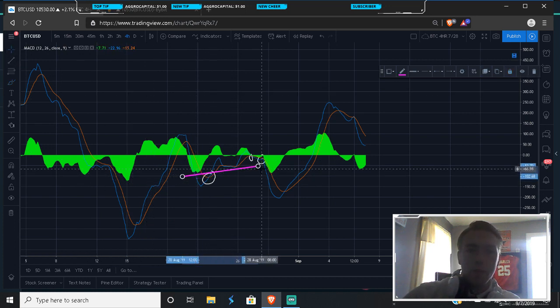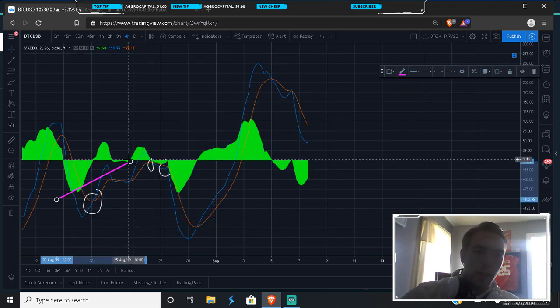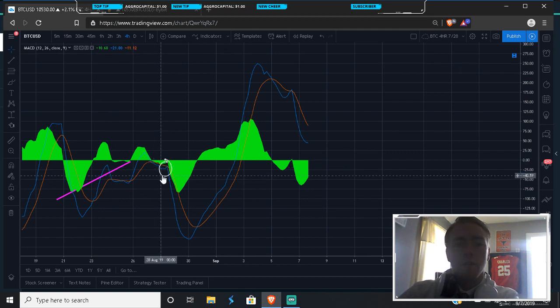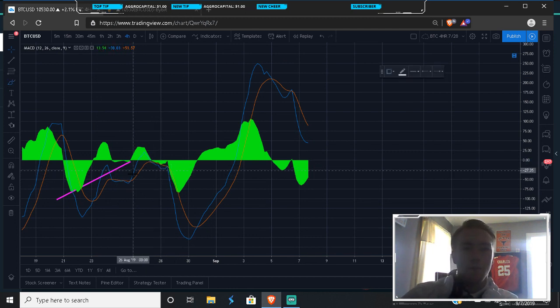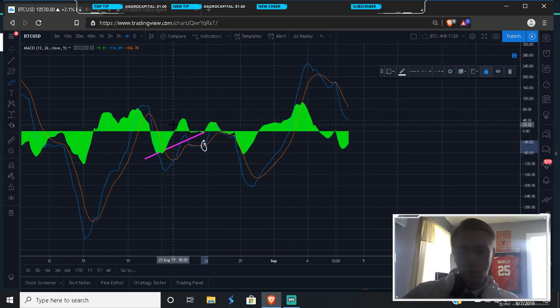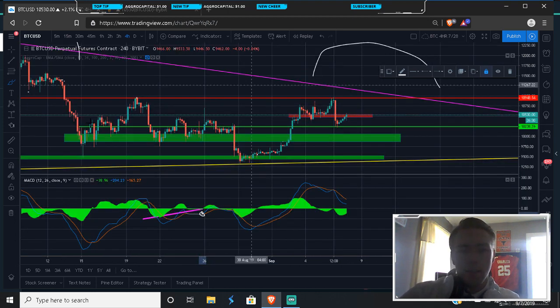You have another much smaller wave right in here. Do you see it? And if we delete these circles here, what do you see here again? Boom, you have another bullish cross. Use your lines to confirm your momentum, your MACD.